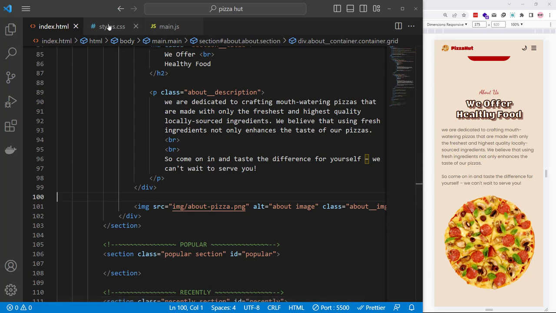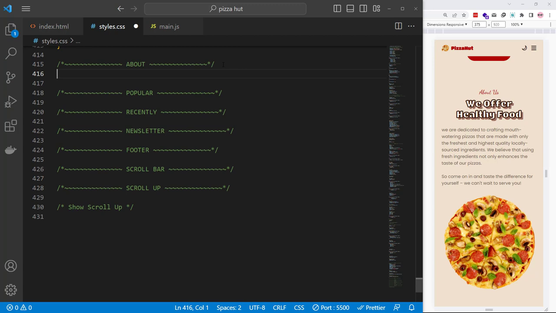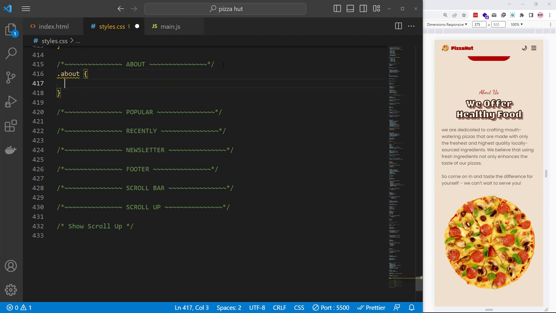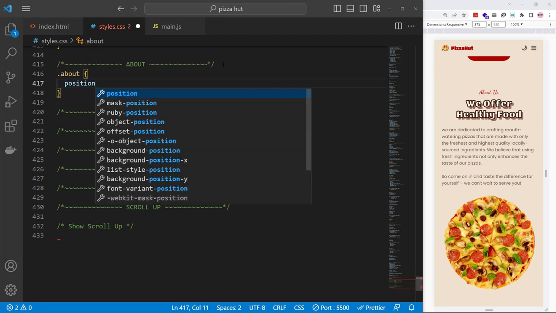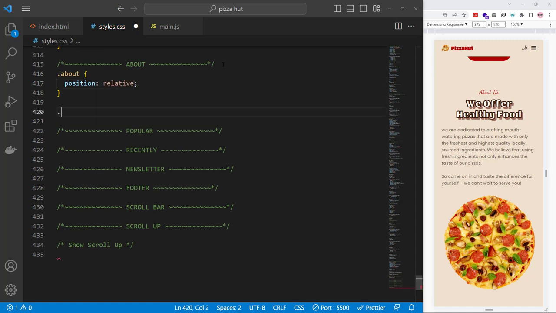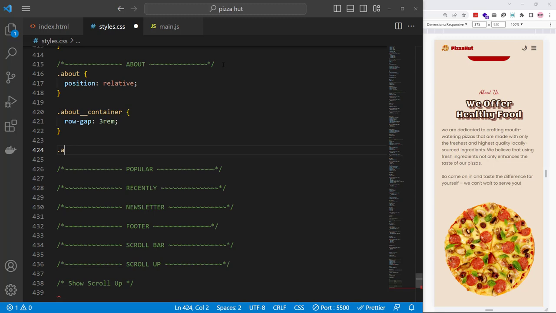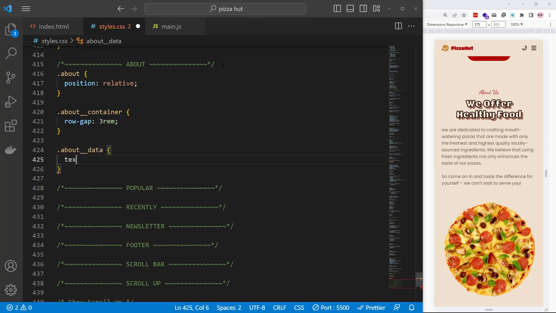Let's go into the styles.css file. In here, I want to target the about class. So let's say .about, curly brackets. Position will be relative. Below that, I want to target about container. So let's say about__container, curly brackets. Row gap will be 3rem. Below that, I want to target about data. So about__data, curly brackets. Text align will be center.